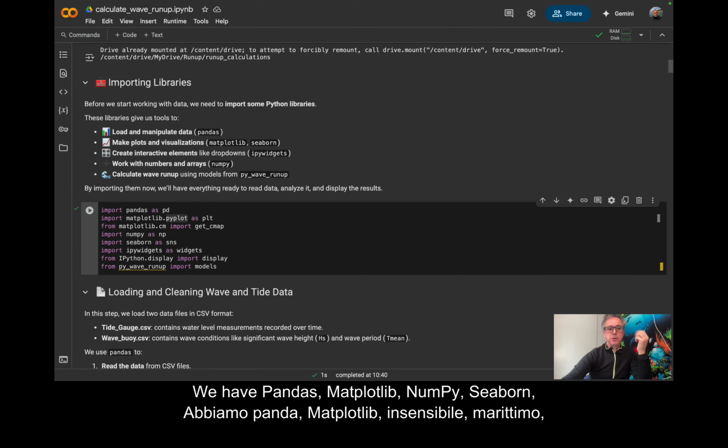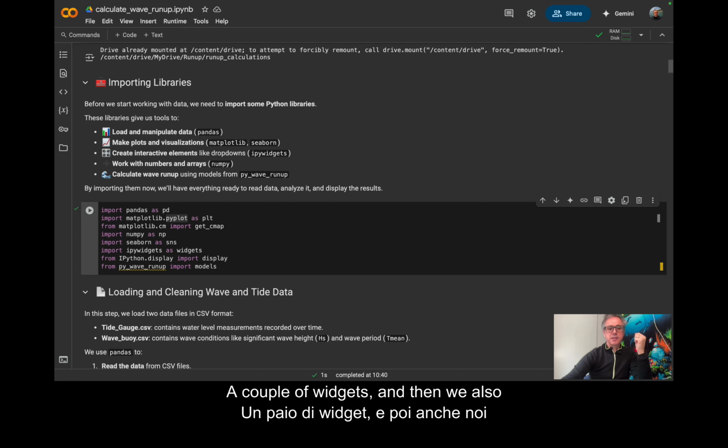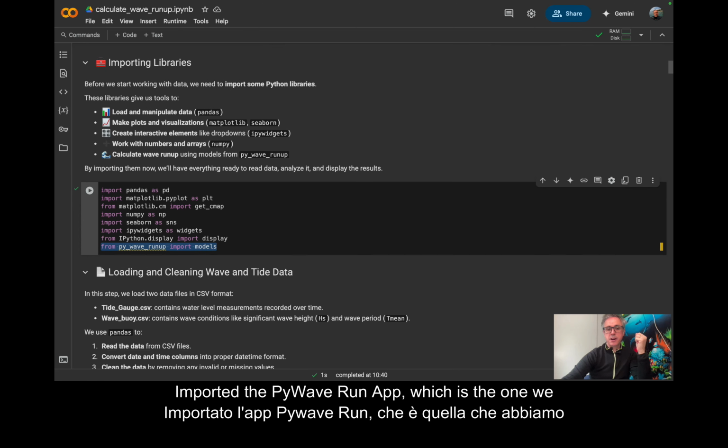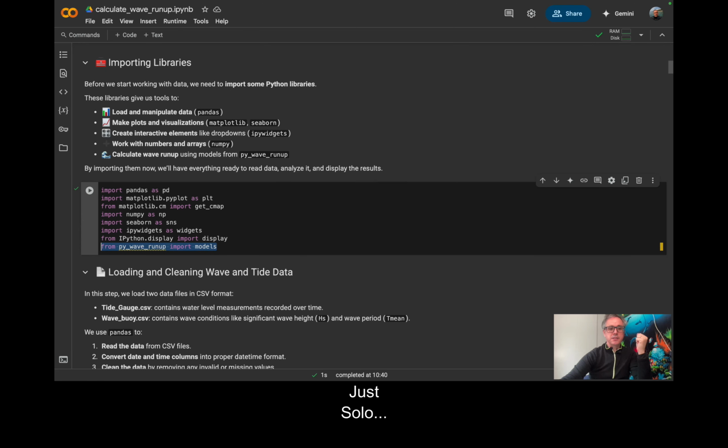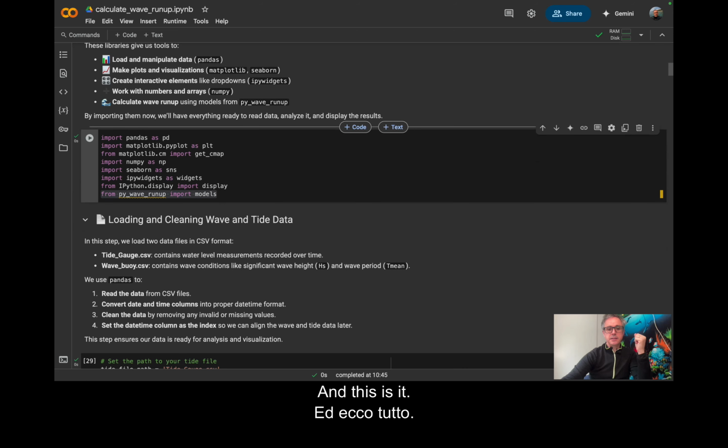After we did this, we need to import a few libraries, nothing special. We have pandas, matplotlib, numpy, seaborn, a couple of widgets, and then we also imported the py-wave-runup, which is the one we just loaded. So it's going to take a second, and this is it.